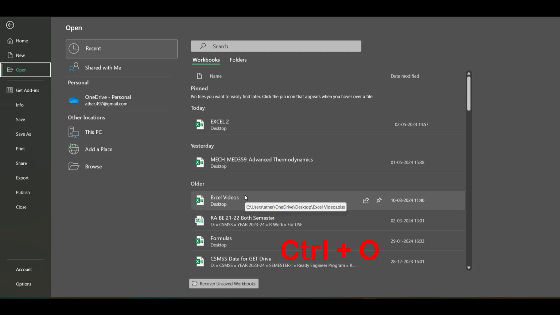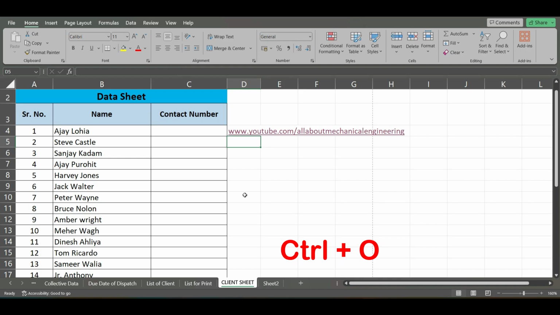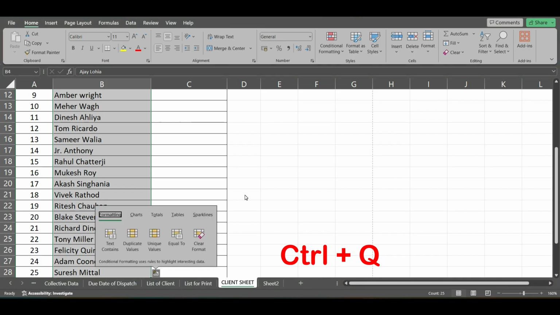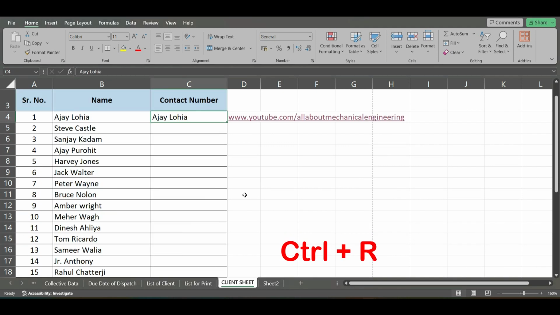Control O displays the Open File dialog box. Control P gives you the Print dialog box with Backstage view. Control Q displays the Quick Analysis Tools dialog box. Control R is used to fill the cell with the values from the leftmost column content.